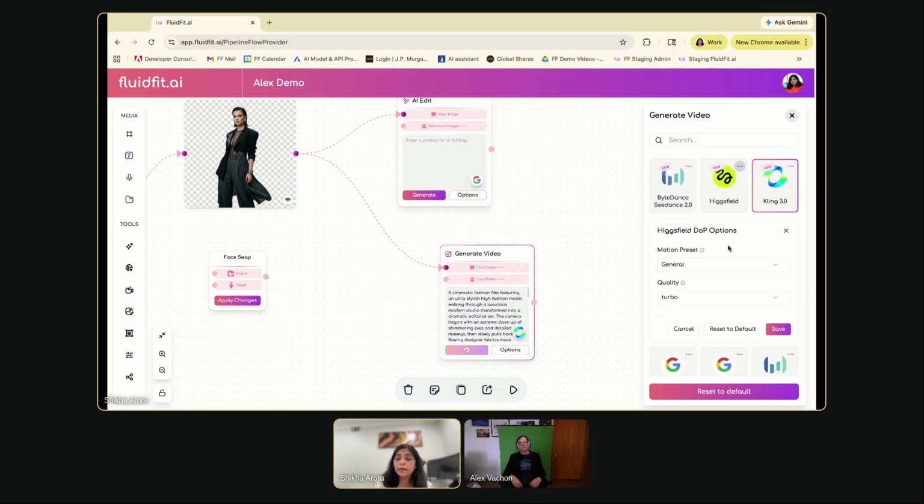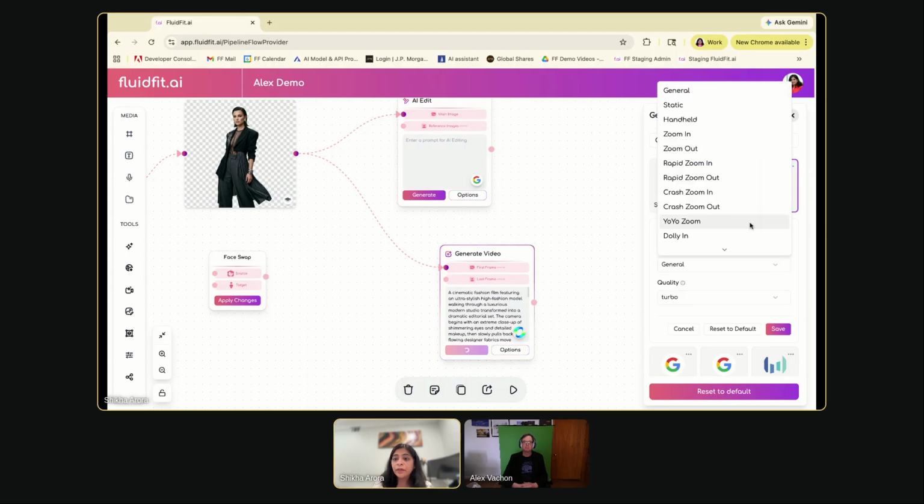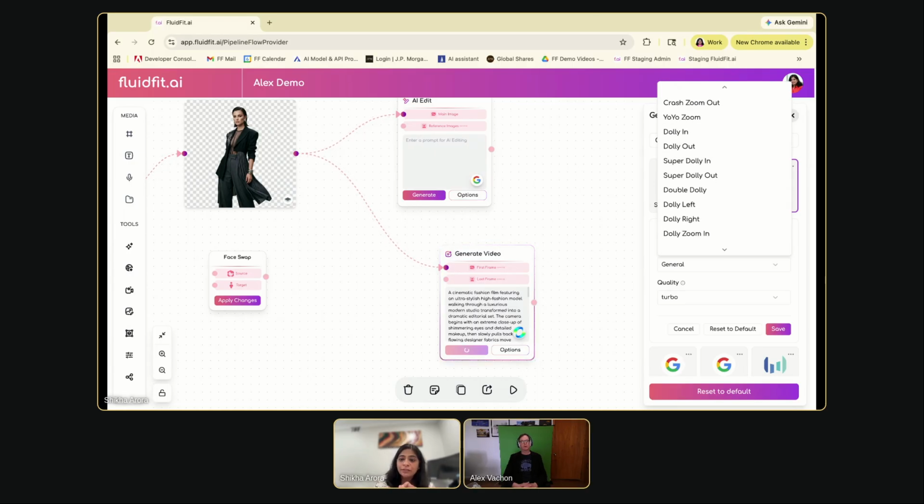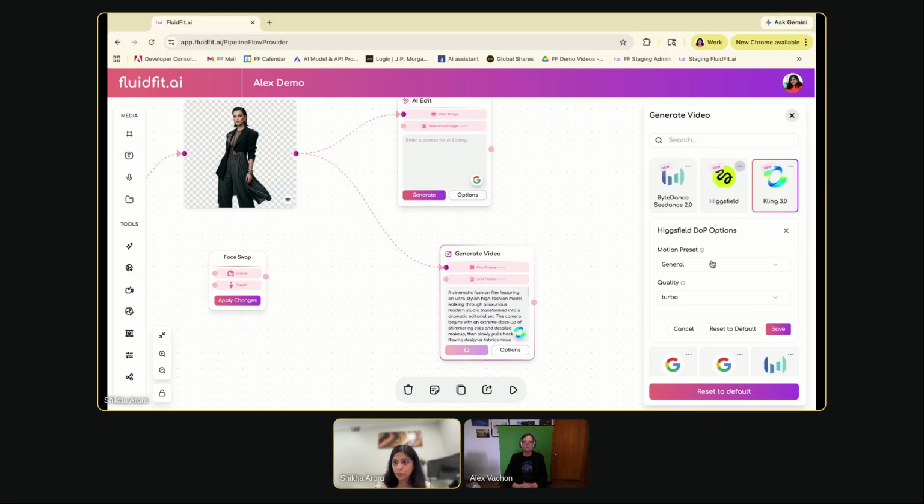It gives you a lot of creative control by giving you camera control in your prompt. You could say you want to zoom in, zoom out, you would say crash zoom in. So it gives you more control, and the videos generated are very solid. So besides being an aggregator, it has these controls as well.